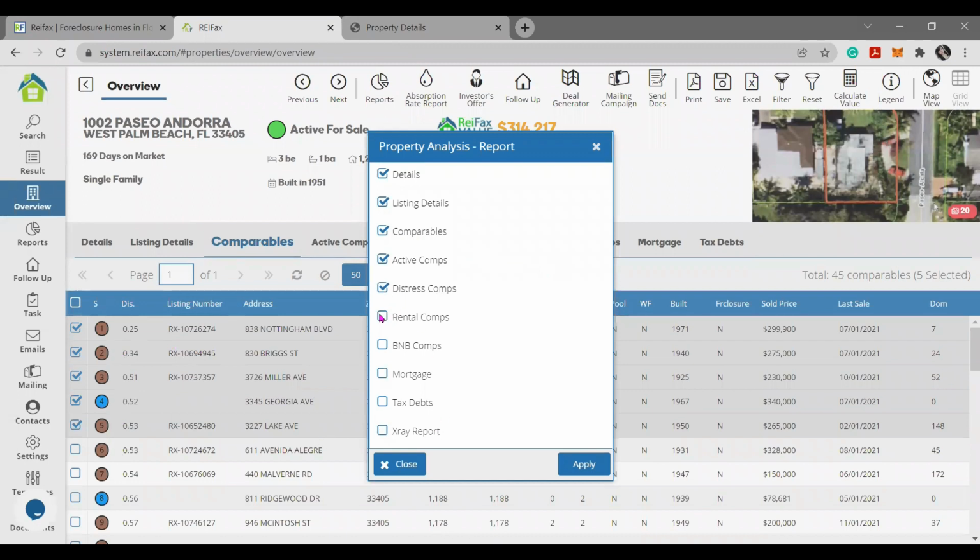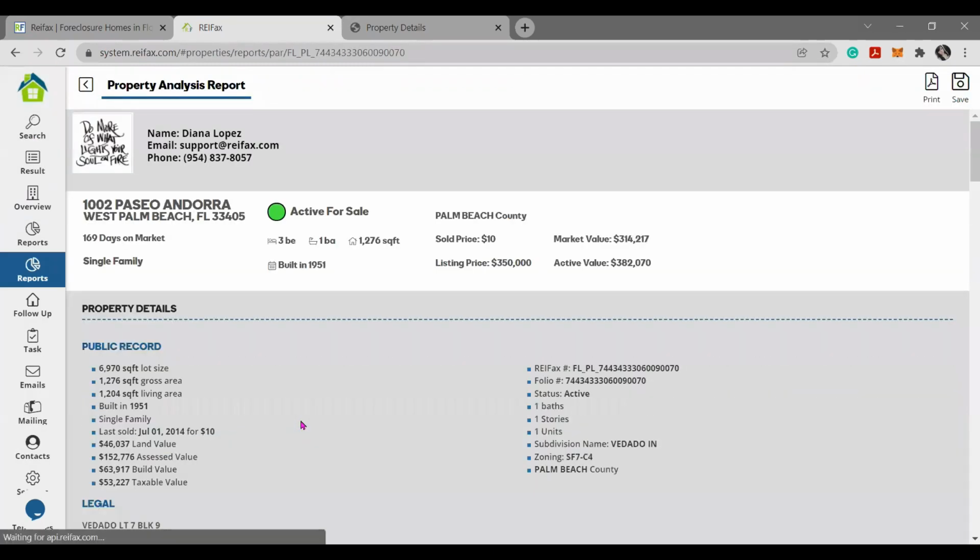The distress comps, the rental comps, the B&B comps, bed and breakfast comparables, okay? If the property has mortgage information or foreclosure information, if we do a search for foreclosure, or the probate information or the tax debts, and even including here the X-ray report, you can also do it, okay? Just click on apply, and there it is.